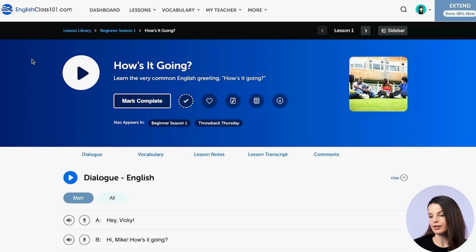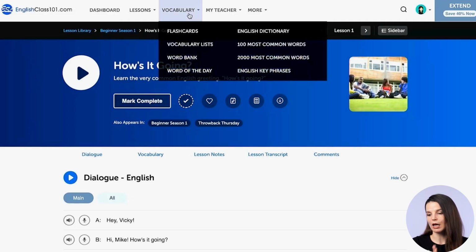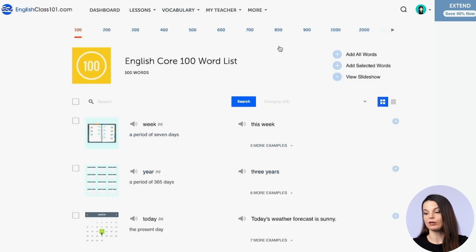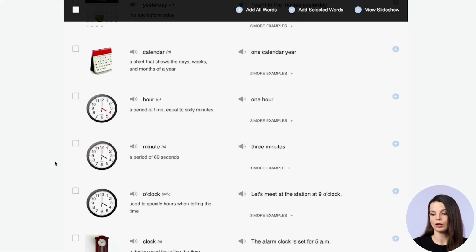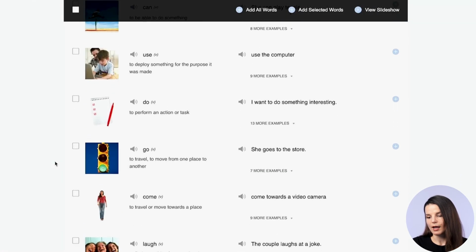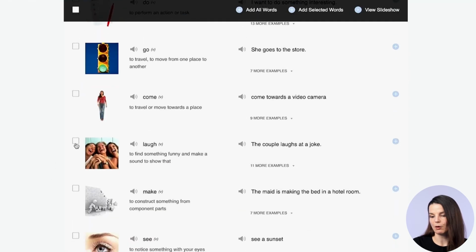The other way I want to talk about today: let's say you are using one of the vocabulary lists on our website for your studies. If you go to the vocabulary drop-down menu, and we'll just choose the 100 most common word lists for today, but you can do the same thing with any of the vocabulary lists on our website, you can find the same checkbox that's on the left of all of the vocabulary words here. So you can choose a few words and add them to your word bank. Let's say that I want to add this word, laugh, and make in this case.